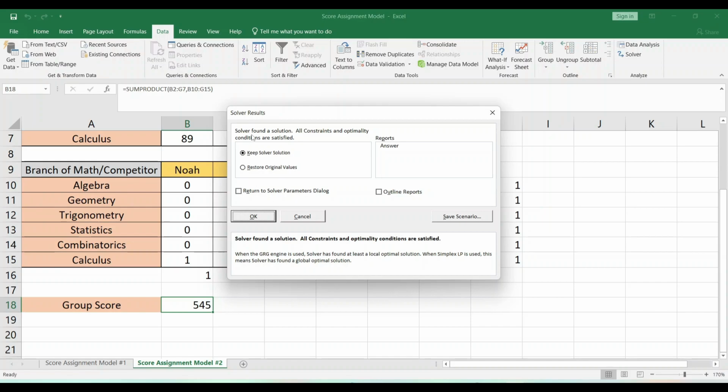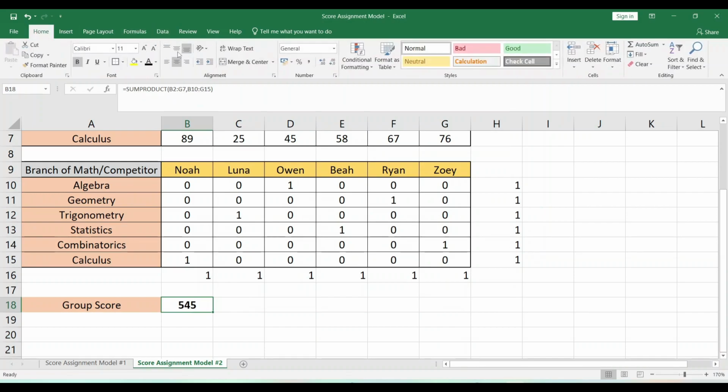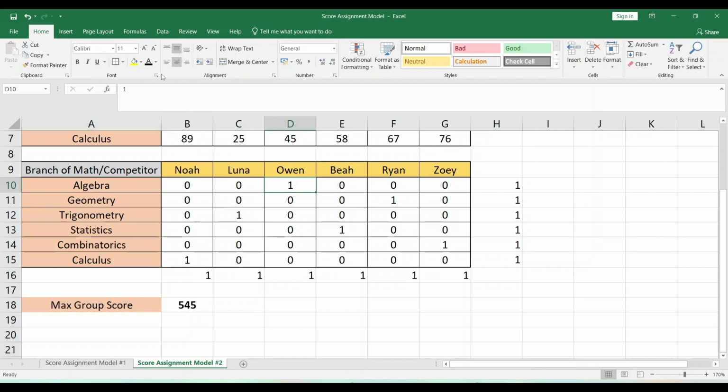As you can see, Solver found a solution. So the maximum points will be 545. That's the maximum score or points that they can earn in the competition. So, Owen will compete for algebra, Ryan will compete for geometry, Luna will compete for trigonometry, Bea for statistics, Zoe for combinatorics, and Noah for calculus.